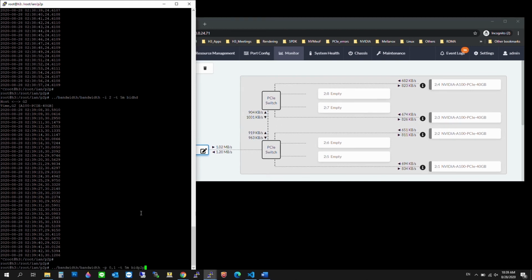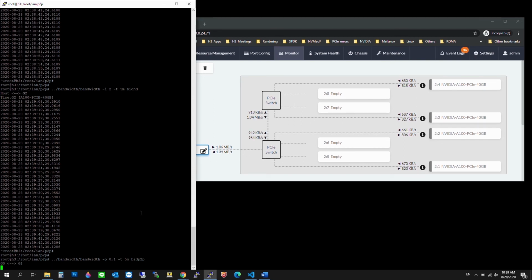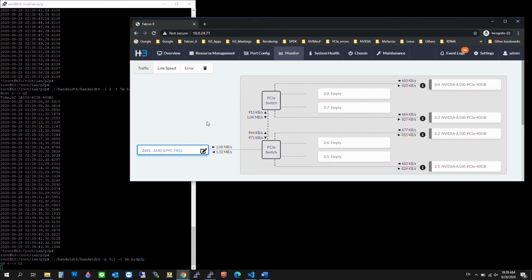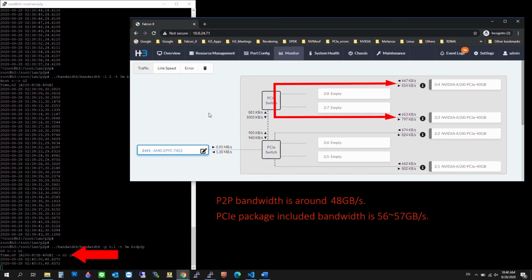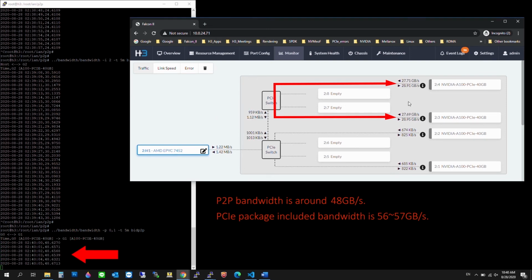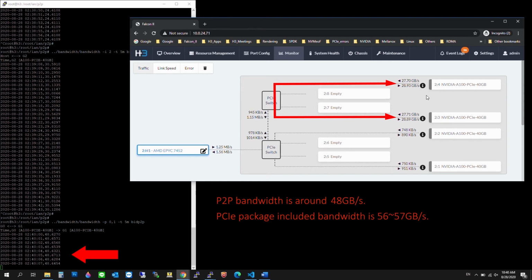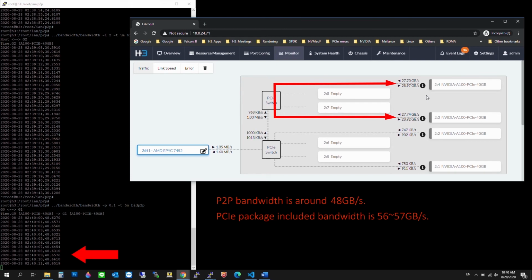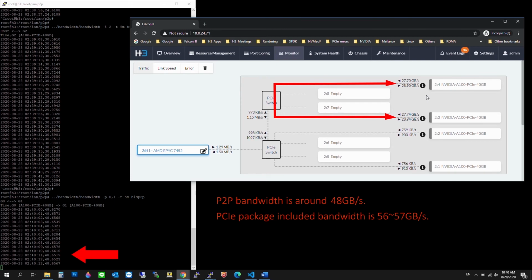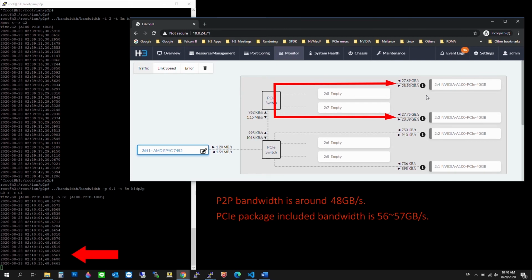Now let's run peer-to-peer GPU performance for two GPUs first. Okay, so we have let it run for a bit, and we can see that the bidirectional peer-to-peer performance appears to be around 48 gigabits per second.